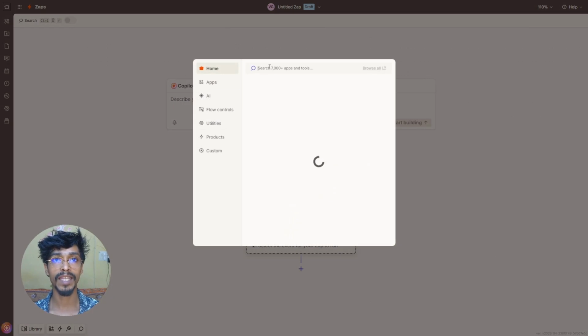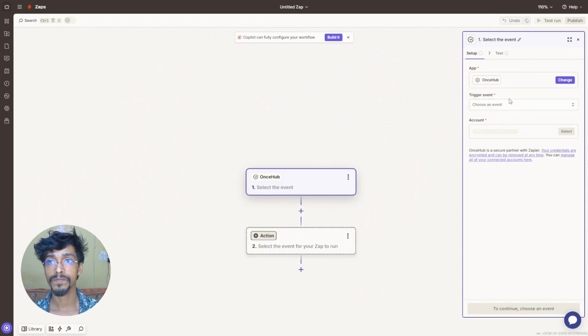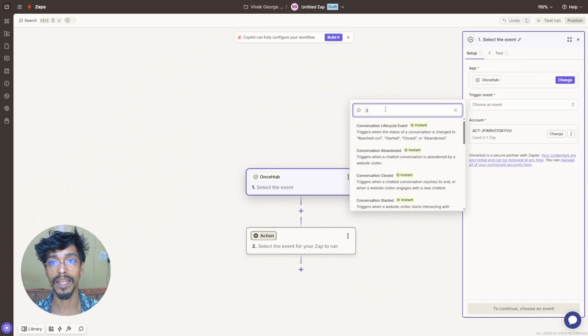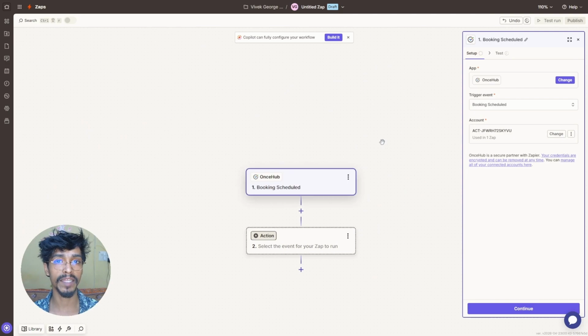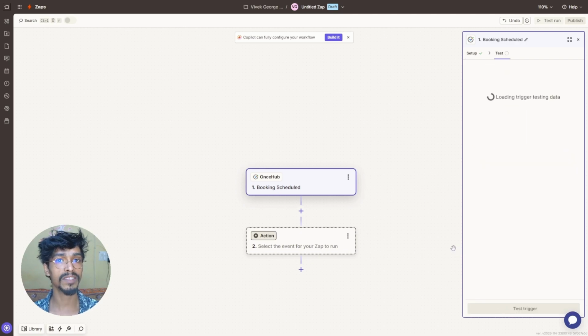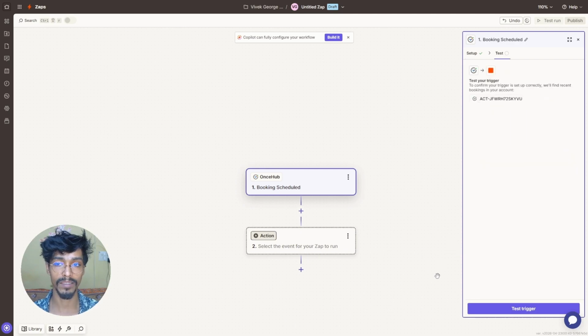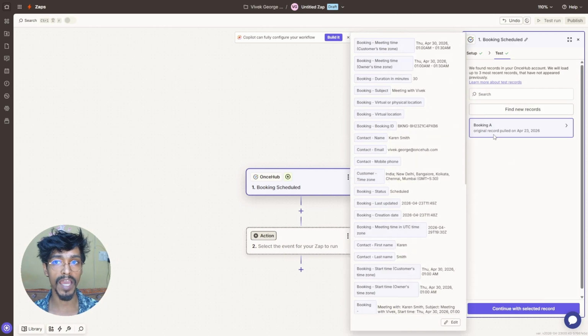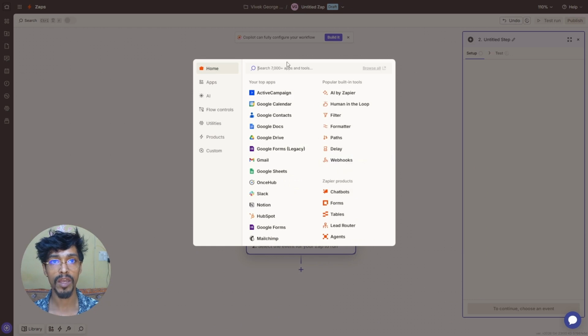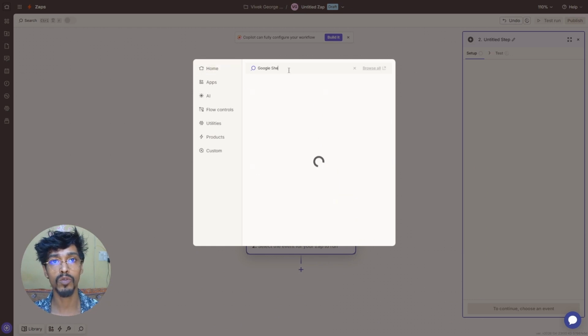For the trigger, we would be selecting OnceHub, since that is where the data flows from. For the trigger event, we can select scheduled, since I only want to send the data whenever a meeting is scheduled with me. I don't want the data to be sent again if the meeting is rescheduled or cancelled. We will test the trigger, and this step allows us to see and get an idea of what information is being mapped to what field.